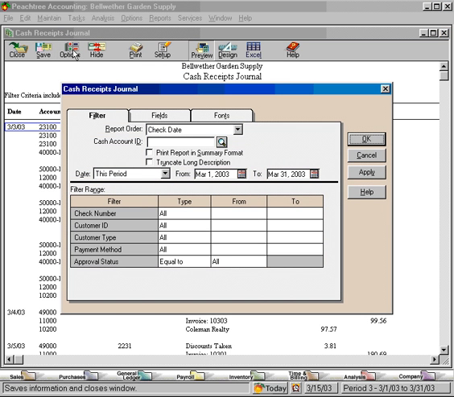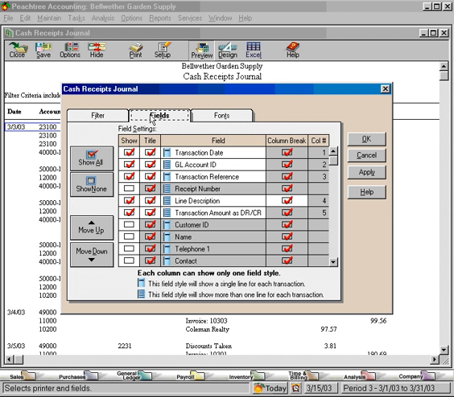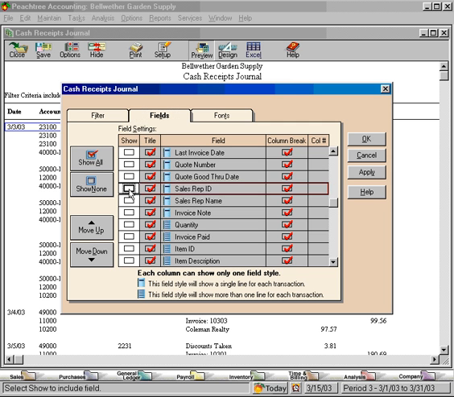Let's come back in to the filter window and let's come here to the Fields tab. The Fields tab allows us to move columns around and select other information we may want. Here in the Cash Receipts Journal, we may want some additional information. Let's scroll down and see what our choices are. Here we may want to know the sales rep ID. If we want to add that into the report, we simply click on this box to add it in.